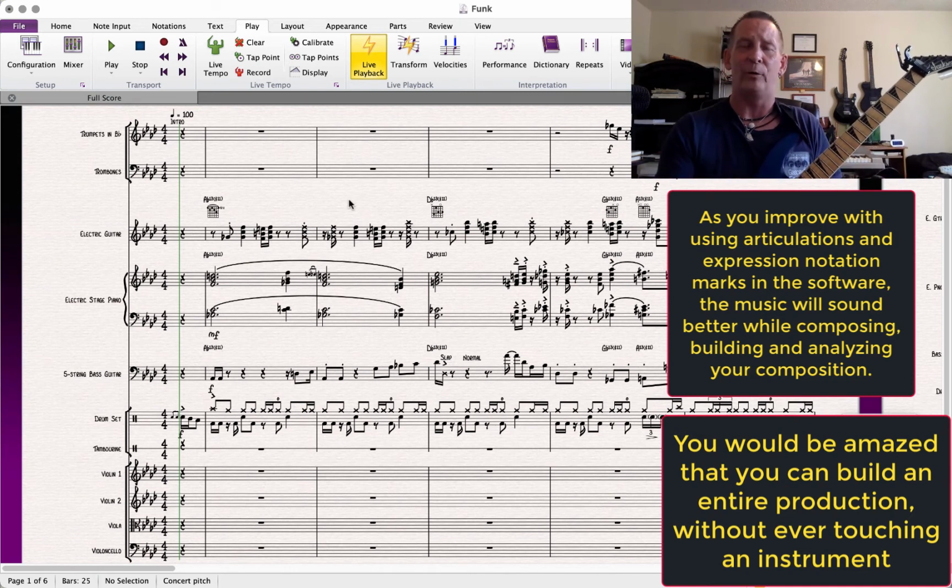Sometimes I'll jump back and forth a little bit because I really want to hear what's going on with my expressions and articulations and all kinds of things. That's kind of hard sometimes to do with a piece of software. But really keep that in mind to help you get going.